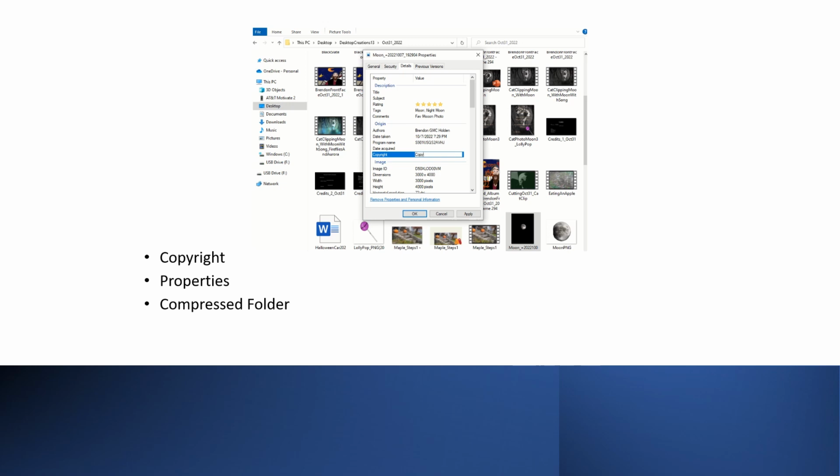So we can put copyright Alt 0169. Alt plus 0169 is the copyright code. You can Google search it too, and we'll just put that up. And then we have the image ID, which is pretty important because that's going to tell a lot of information about the image. All this information is pretty important here.